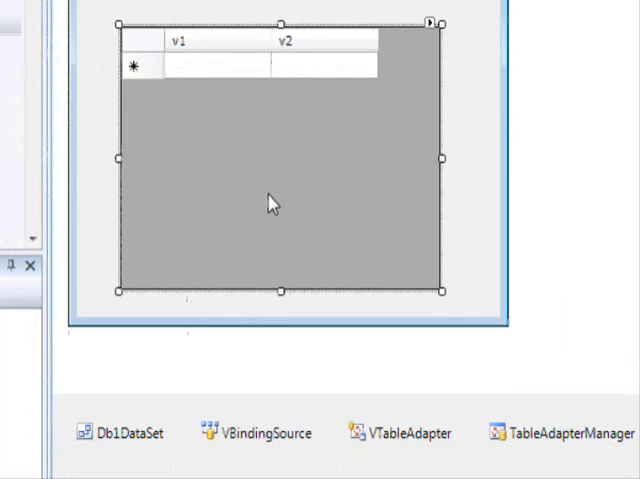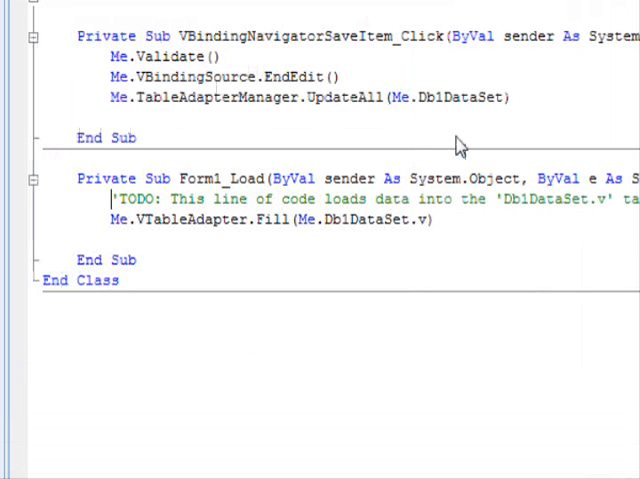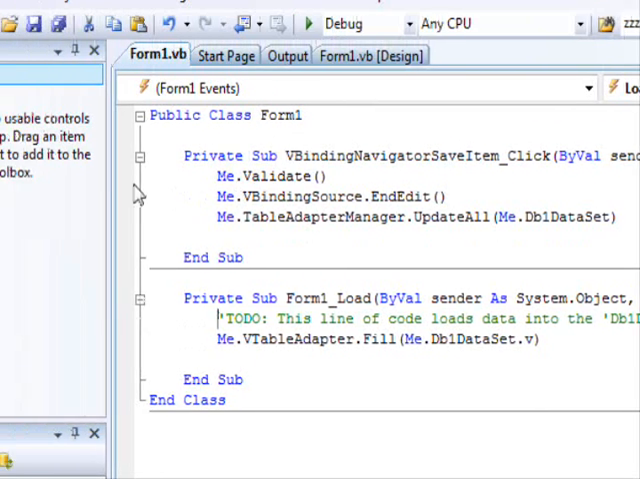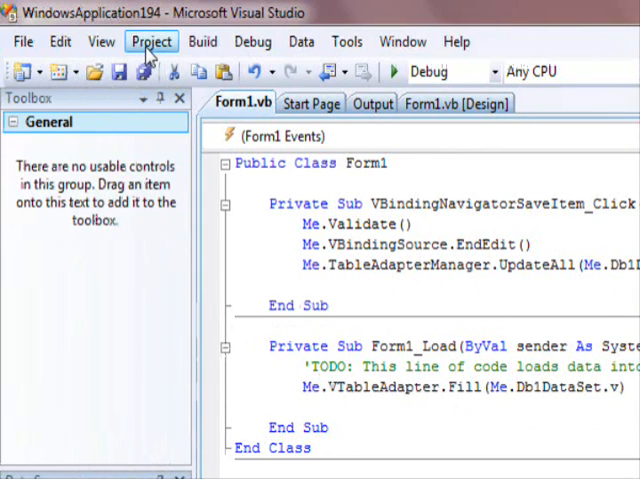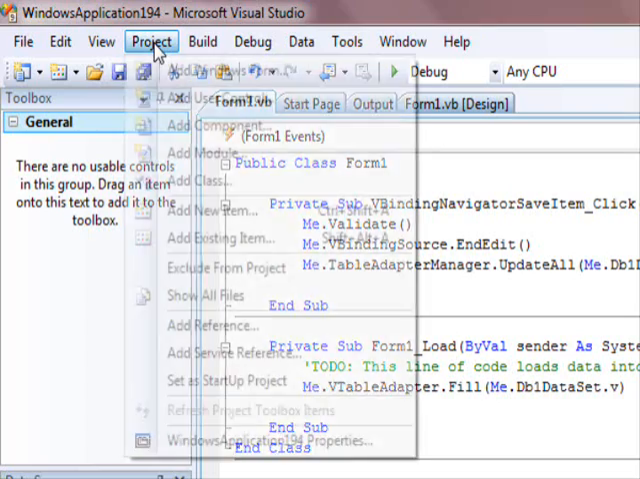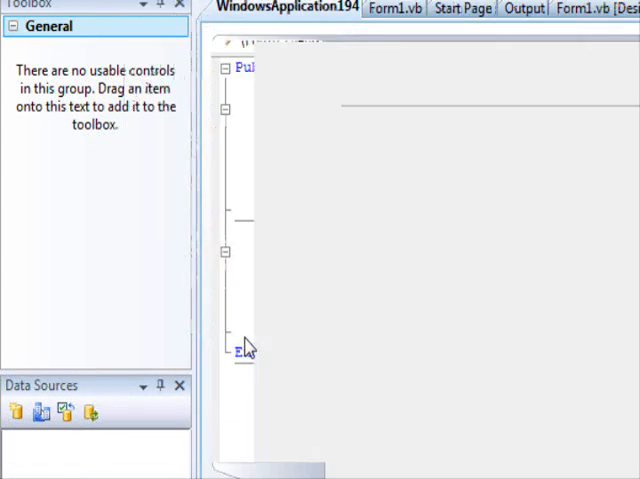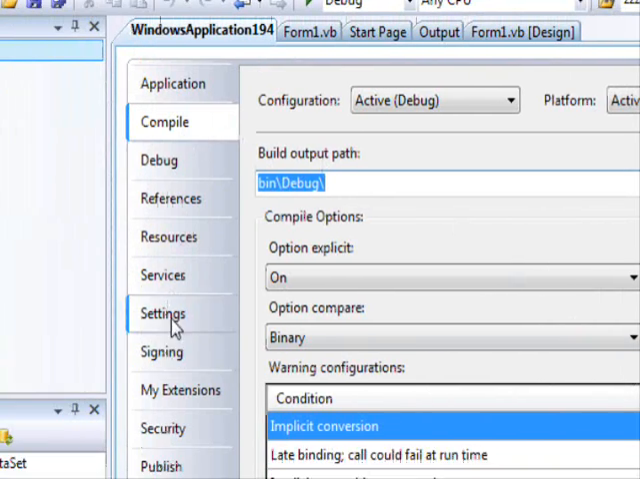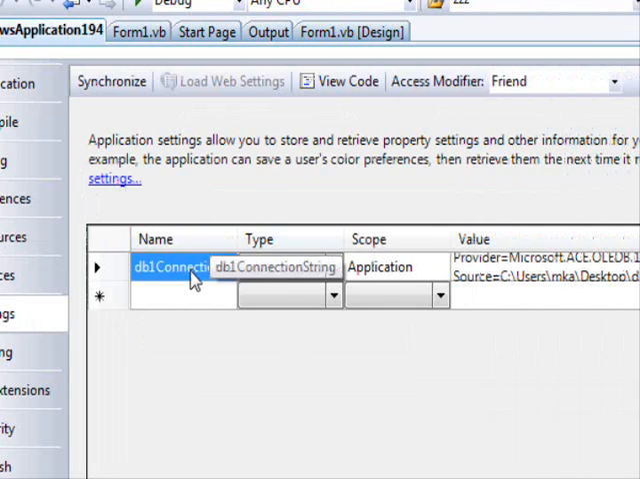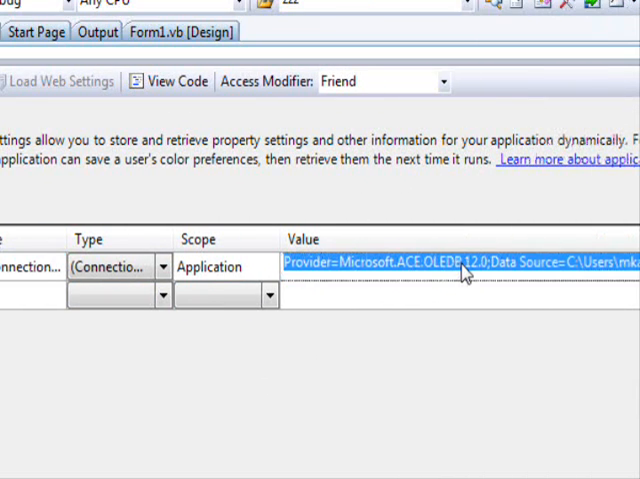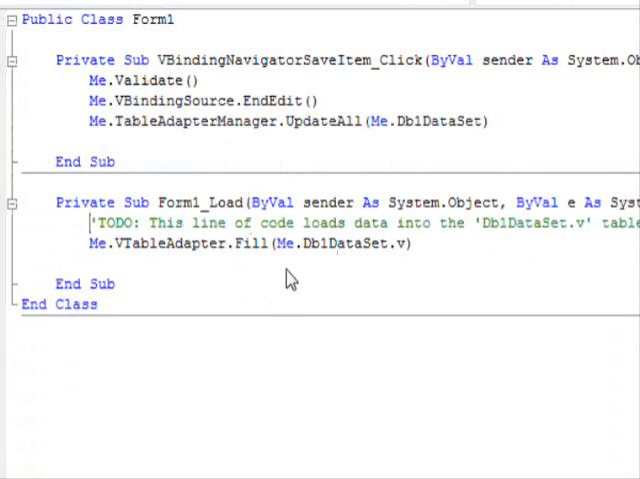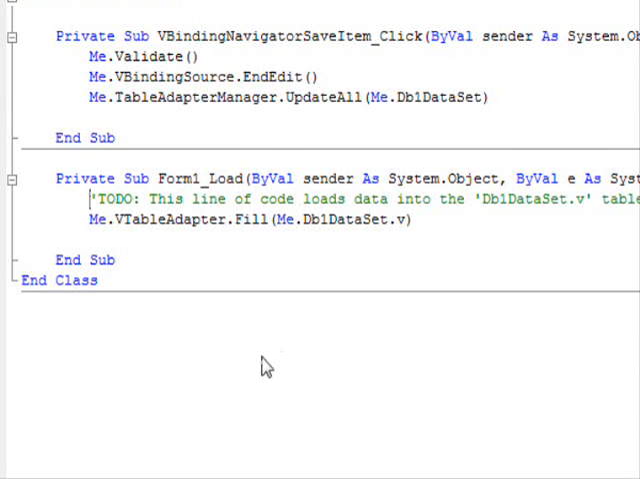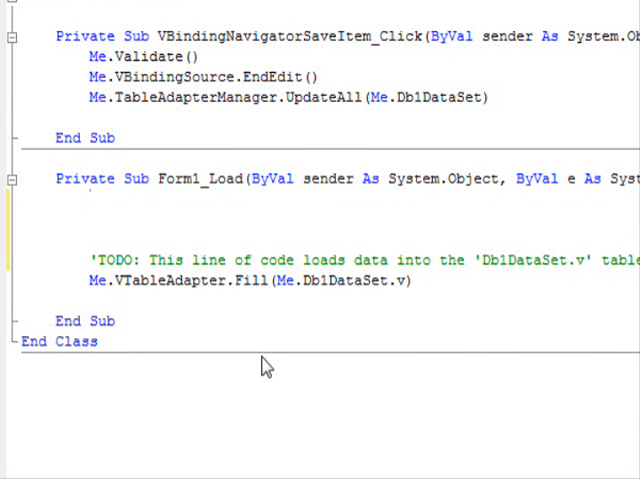Now, how do you change the connectivity to a different one? Well, to do that, first you need to know the connection string. In order to get the connection string, go to project here, go to the properties of your project, select settings, and then you will find that the connection string is stored here. So click here and press Ctrl+C to copy this connection string. Now what you want to do is to save the connection string here.